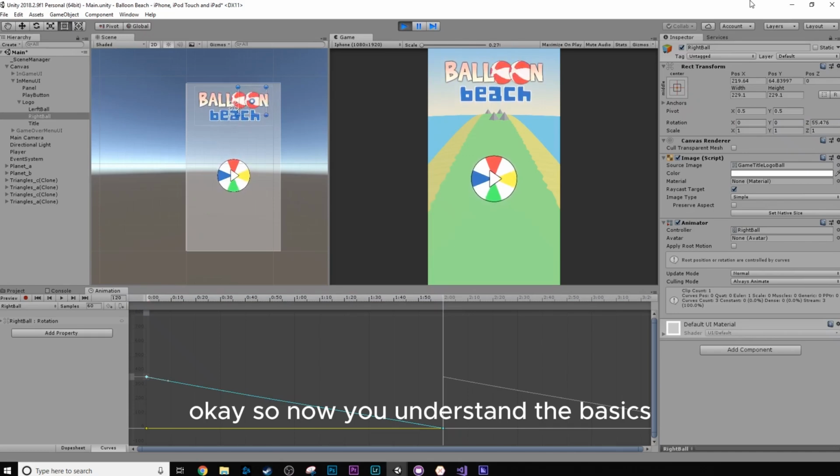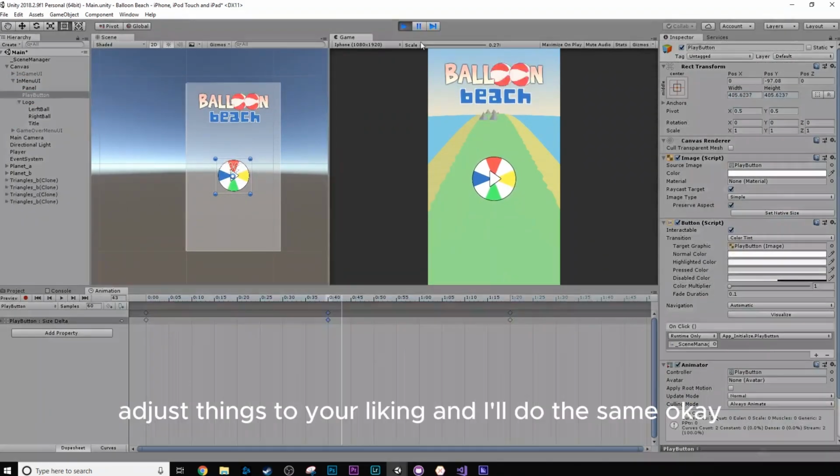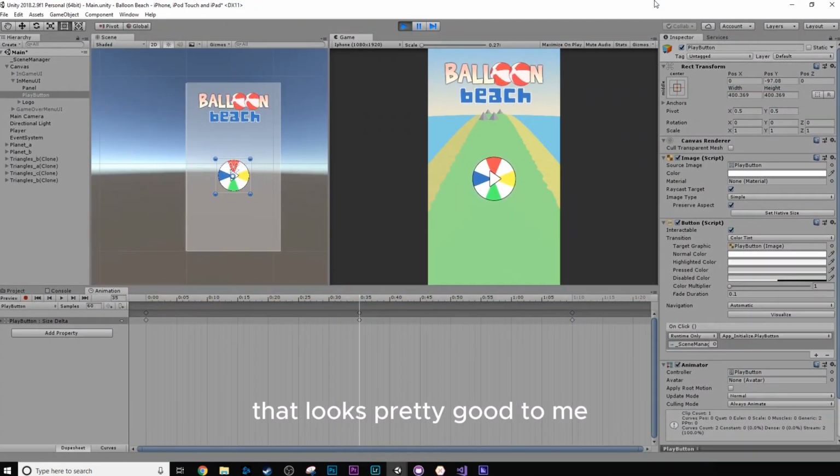Okay, so now you understand the basics. Adjust things to your liking, and I'll do the same. Okay, that looks pretty good to me. I'm happy with that at this stage.